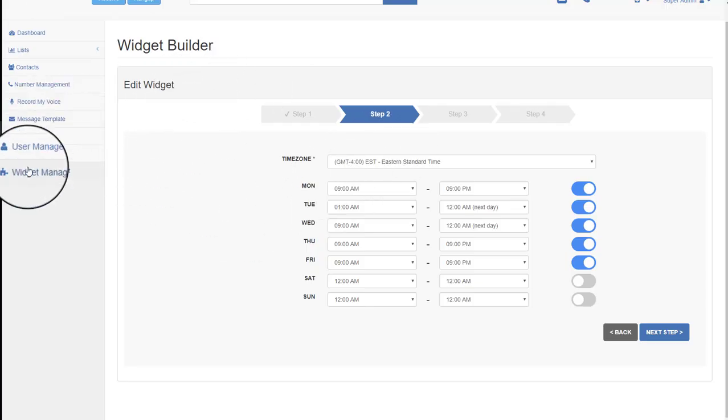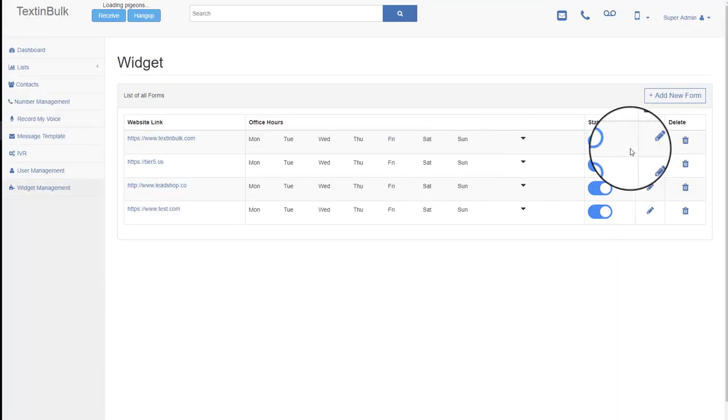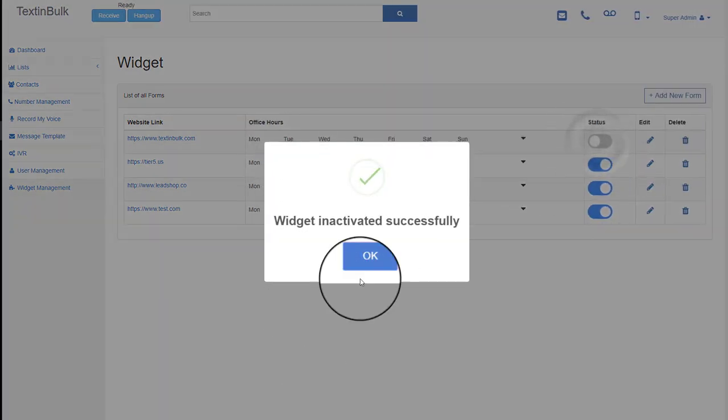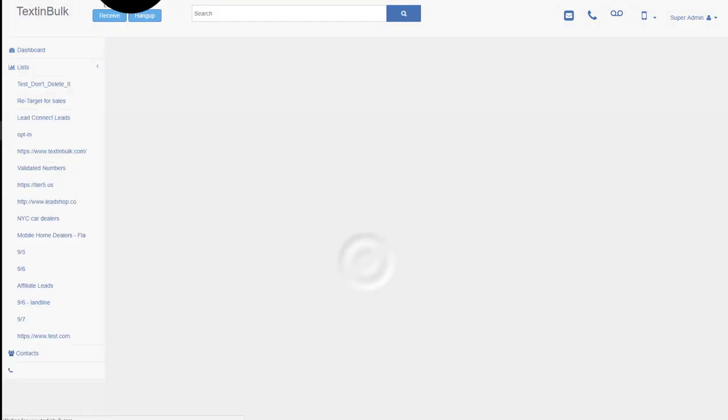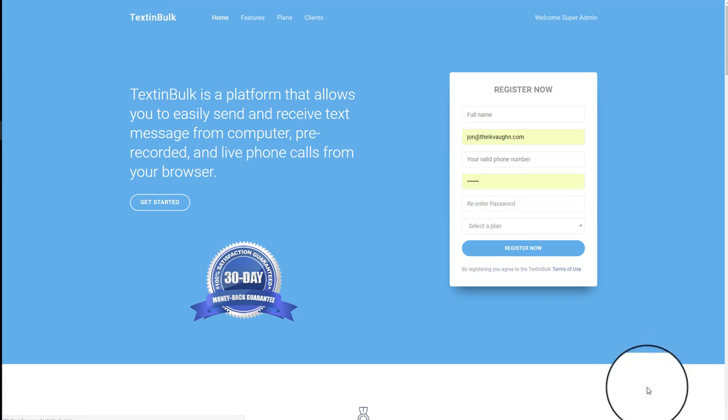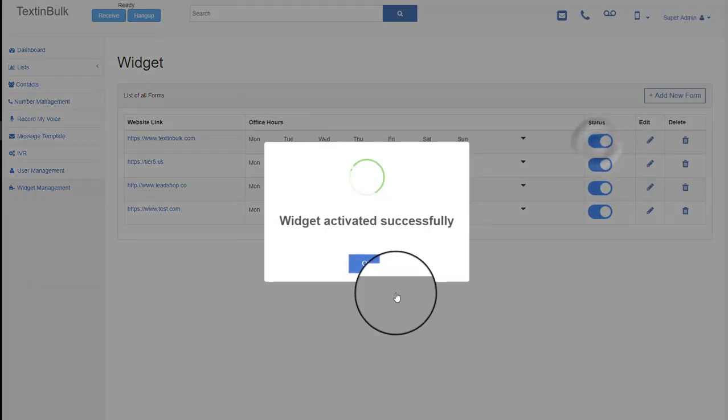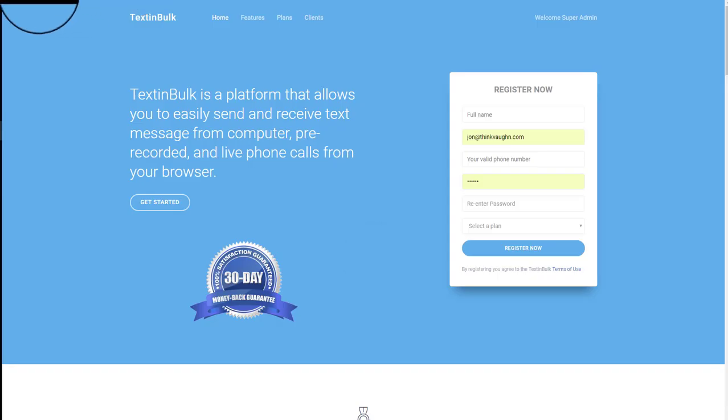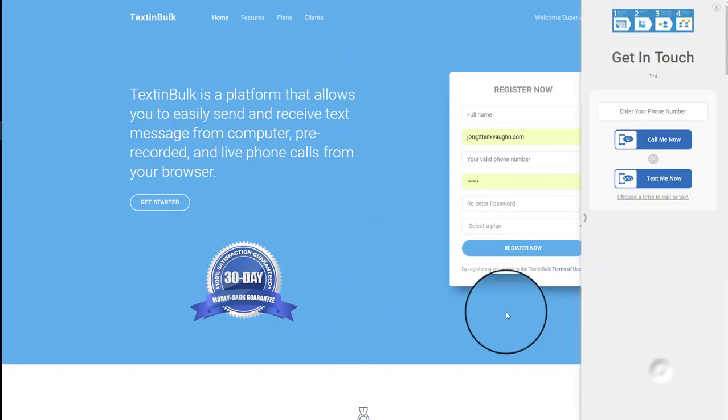So if you don't want the form to show up on your website, then you can just disable the form and go in and look at your website, and you'll see that that form does not exist anymore. So if you want to turn that form on, you can go back in and see that you can easily turn that form on, and it will show up.